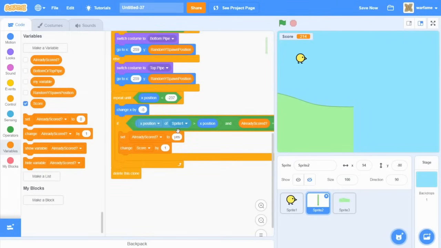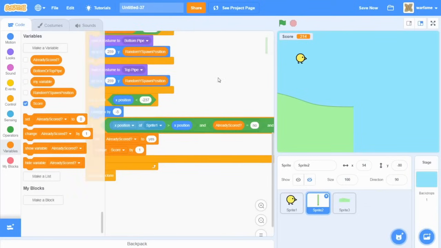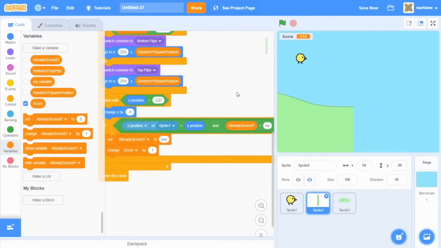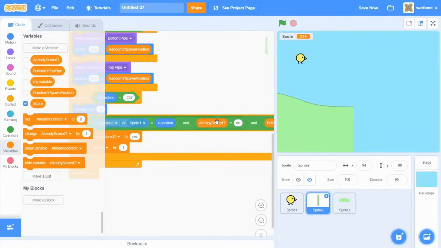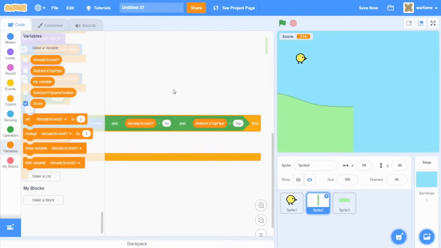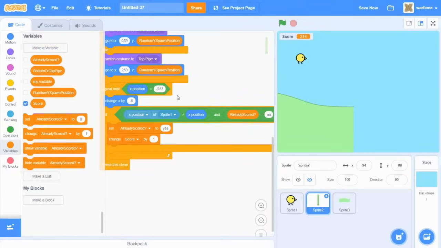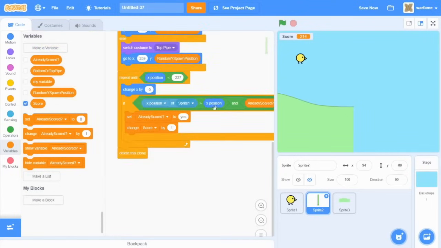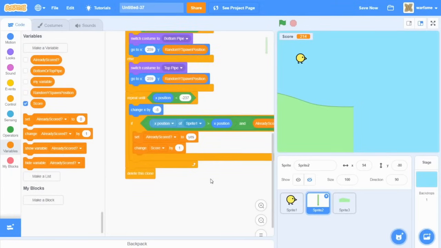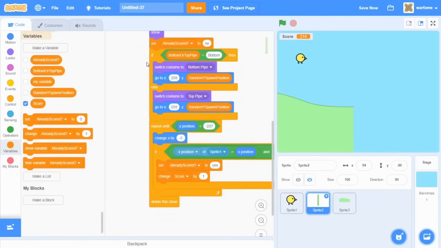So first it checks if the X position of the bird is greater than the current pipe X position, which means that the bird went past it. It also checks if the bird already scored, and also checks if the bottom or top pipe is equal to top. Then if all of these are true, then it sets already scored to yes, and then it changes score by 1. Now let's try it out.